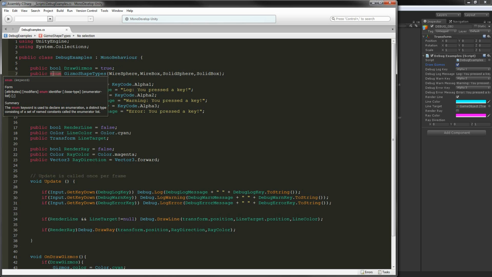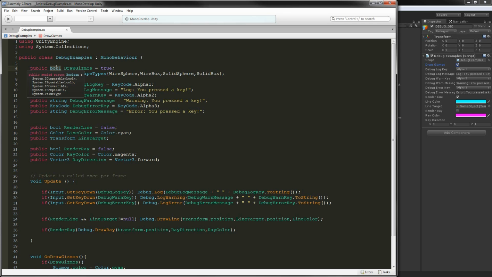An enum is really, really simple. Oh, hey, it gives you definitions now. Oh, that's really cool. I didn't know that. This is the new MonoDevelop, by the way. That's really awesome. I didn't know it gives you tooltips on stuff. Does it give you tooltips on everything? It does. Holy crap. All right, anyway.